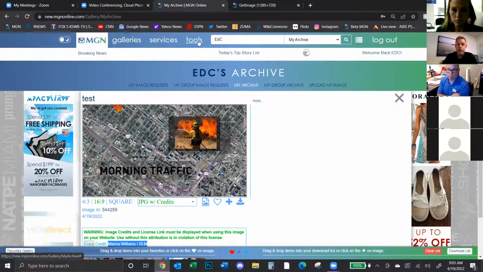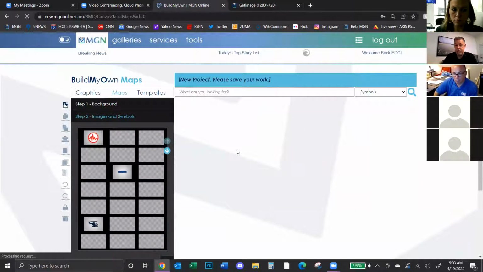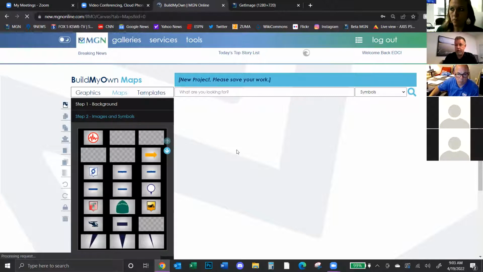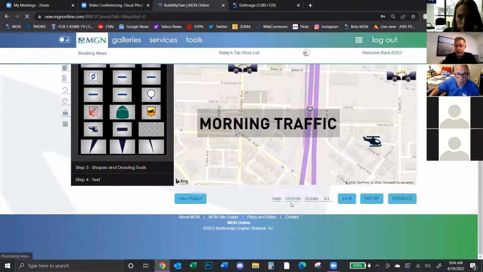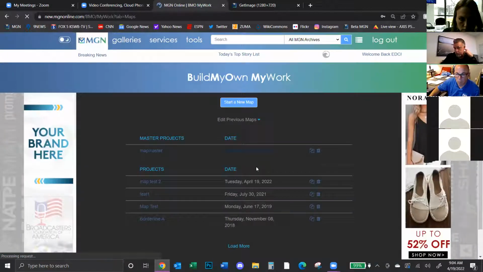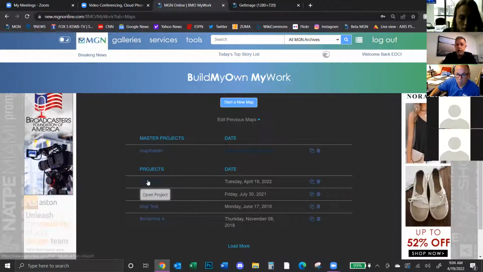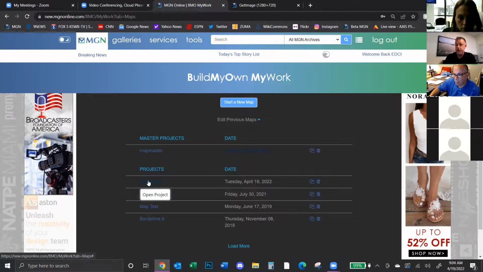Another thing we do too, that's a pretty cool tool, is I'm going to go back into VMO. Let's say that you had a map that you spent some time on, it looks good, and you want to use it every morning for your morning traffic, but you don't want to have to recreate it from scratch. You can just go down here to my work, and here's a list of all the content that you've created. You have a few things that you can do. You can just open the project itself, but if you open the project itself, anything you change on it is going to change that master project.